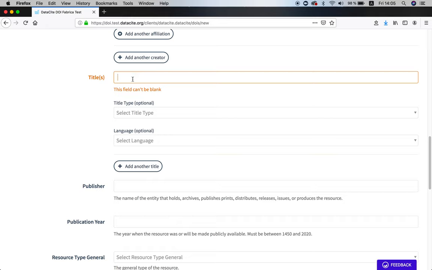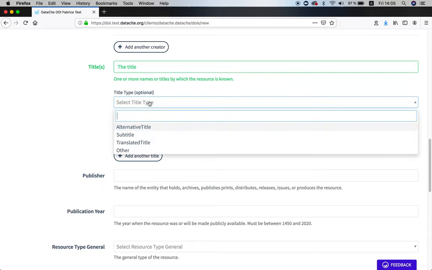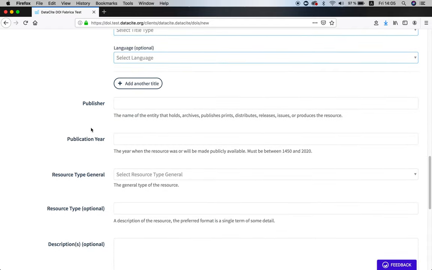Next is the title field. This is a required field. If you wish, you can also include the title type. If this is not the main title, you have the option to include the alternative, subtitle, translated title, or other. And you may include the language. You can add another title.